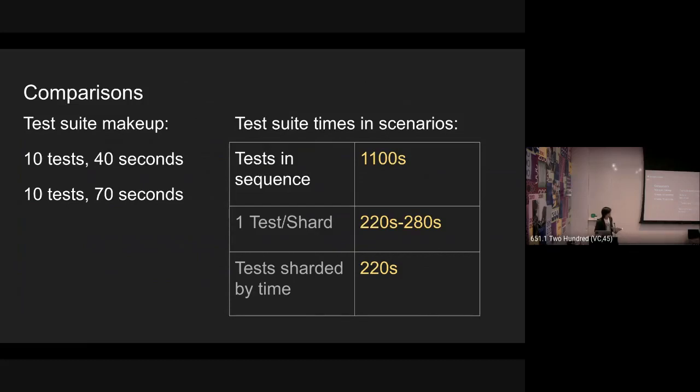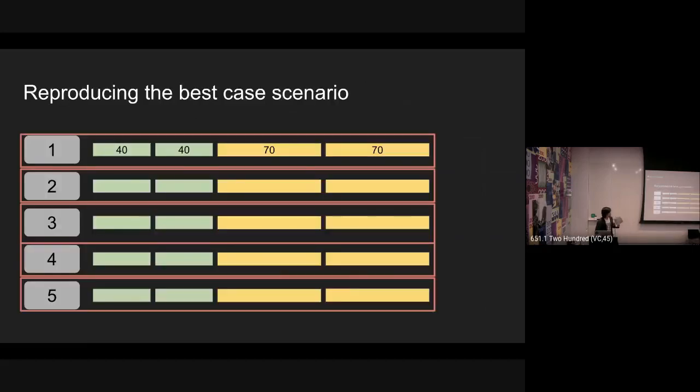And then in the final scenario, where you actually shard it by time and you control how the tests are actually bucketed, then you end up with the best case scenario of 220 seconds. And you guarantee that because if they're always running in this form, they're going to be always balanced and they're not going to be running in the worst case scenario.